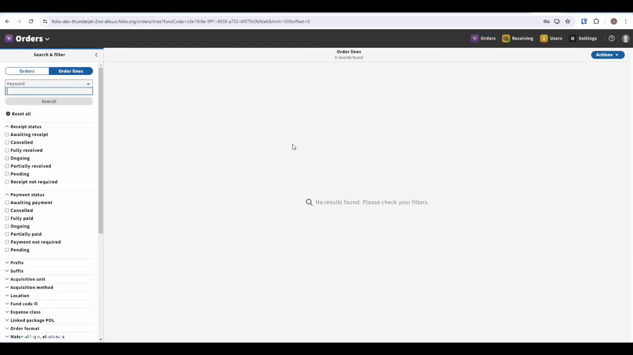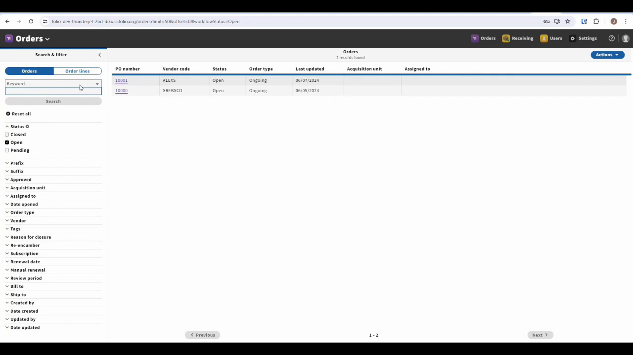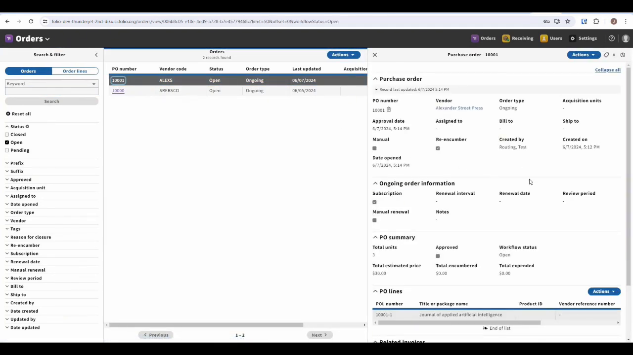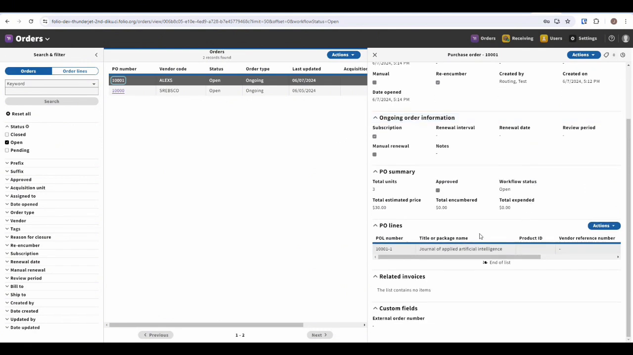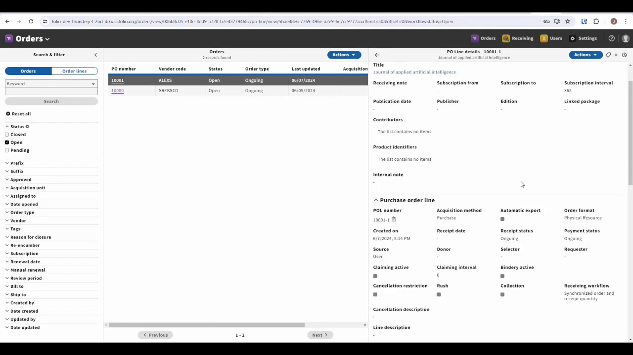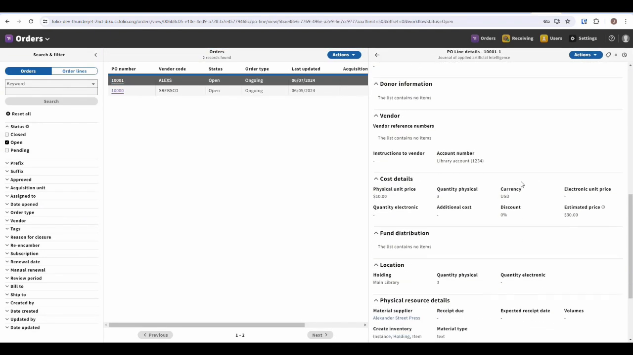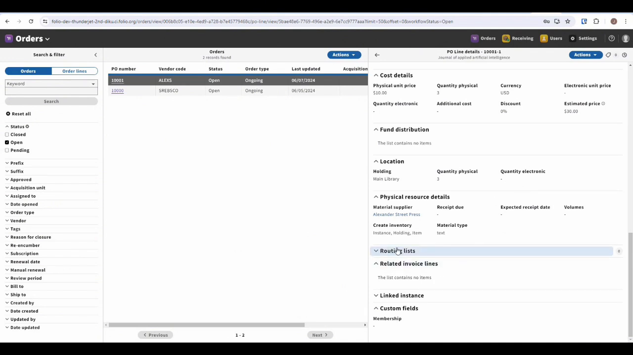Routing lists can be accessed both in orders and in receiving. Normally, we look at orders. I've gone ahead and created an order with a purchase order line. The routing list is actually at the POL level. So going into that PO line from this overview page, scrolling down, we see routing lists as an accordion with a 0. This shows that there are no routing lists assigned to this PO line.